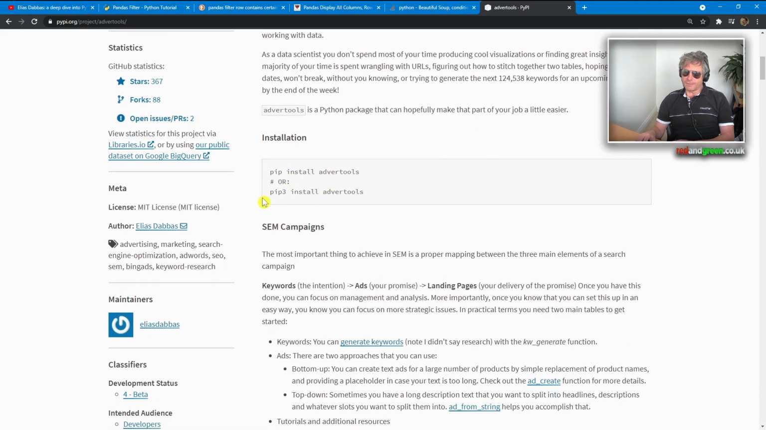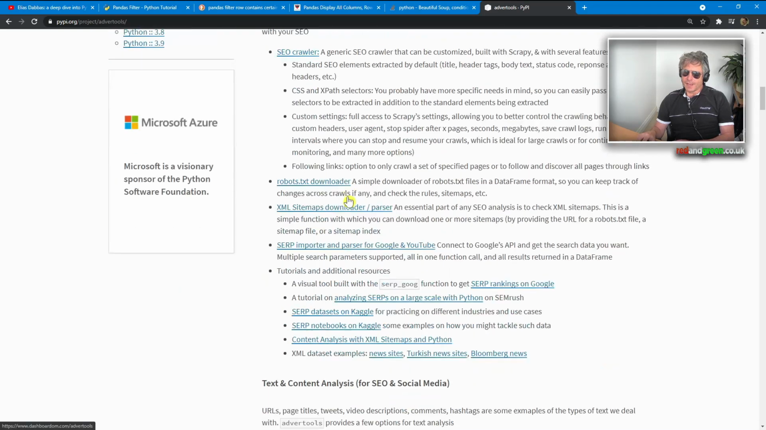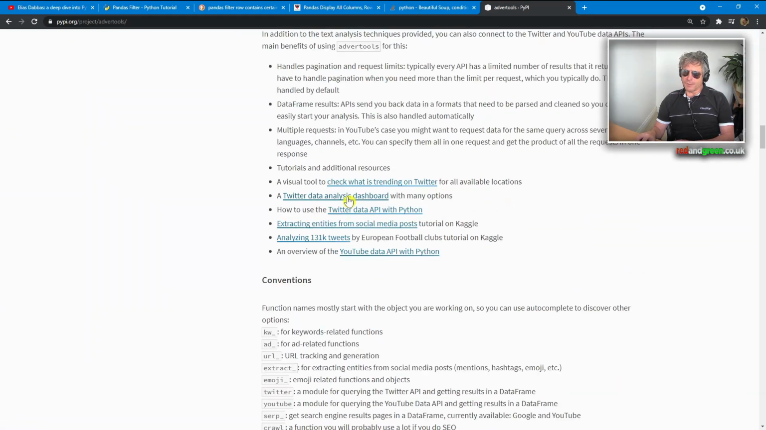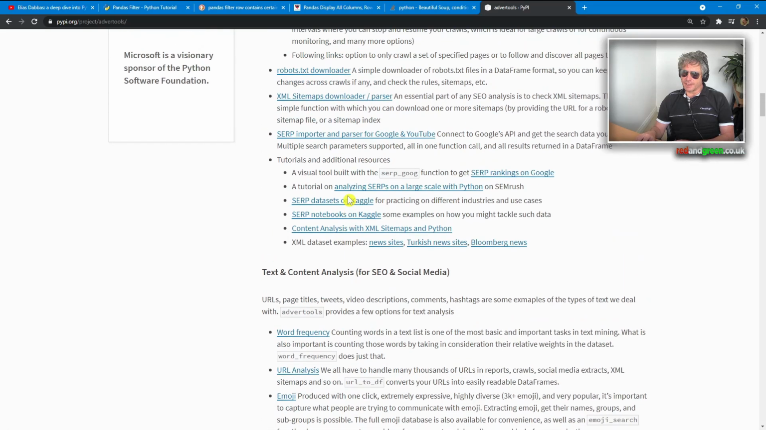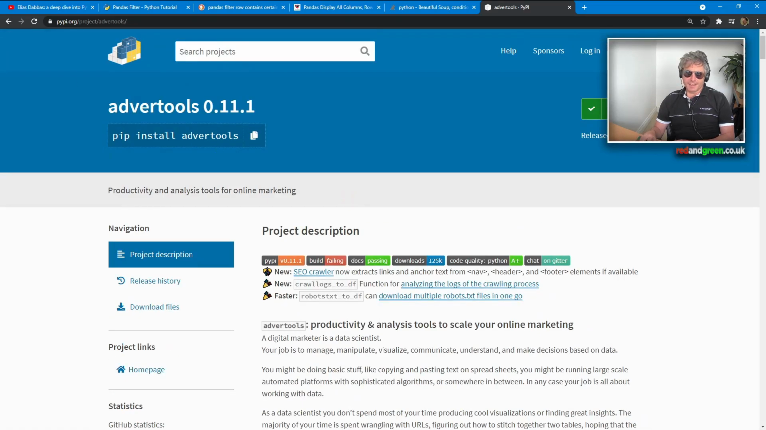So pip install advertools. And there's a very nice feature which is, let me just find it again on the, oh, I'm not going to find it. What I'm going to show you is my solution anyway. So let's have a look at what I've been able to do using advertools.